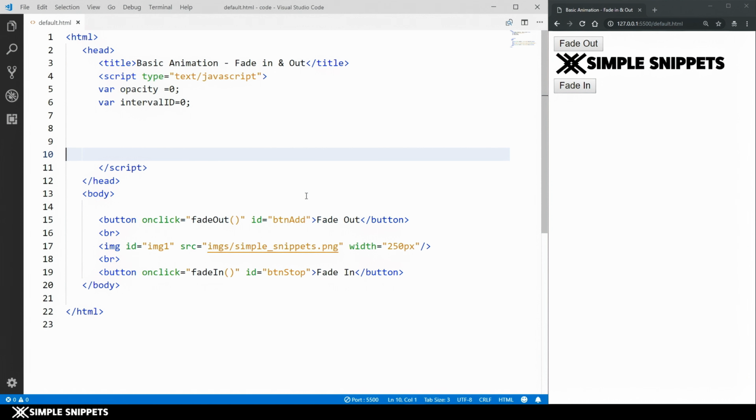And in this video tutorial, we are going to be taking a basic introduction at animations using JavaScript. So in the previous video tutorial of this playlist, we discussed the timing functions, that is setInterval, clearInterval, setTimeout and clearTimeout. If you have missed that video, do check that out because we are going to be using those methods in this video. And that's how we are going to be performing some basic animations of fade in and fade out.